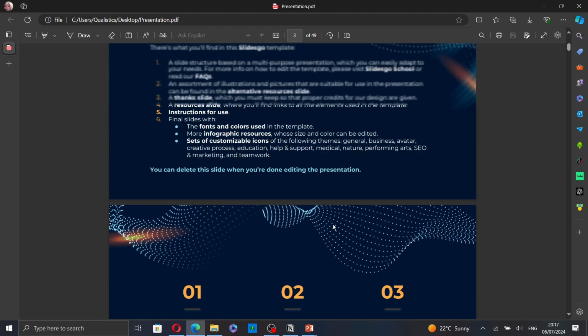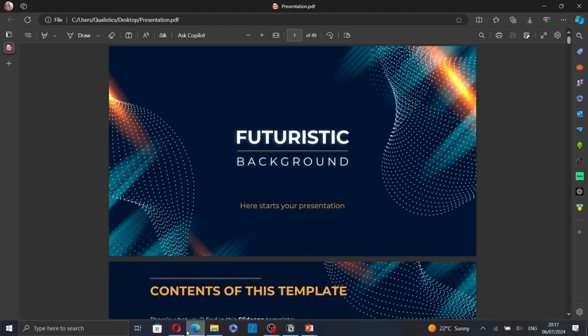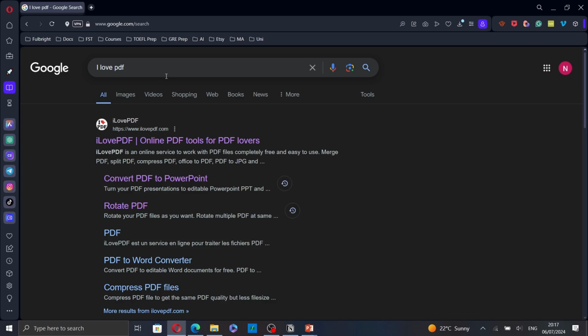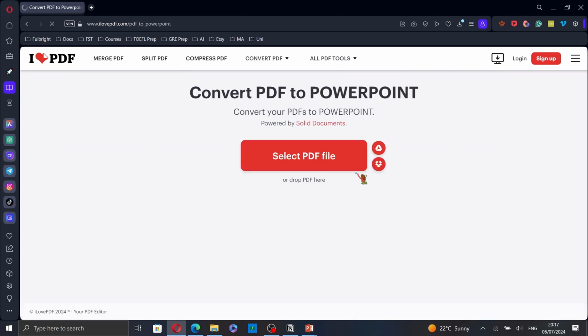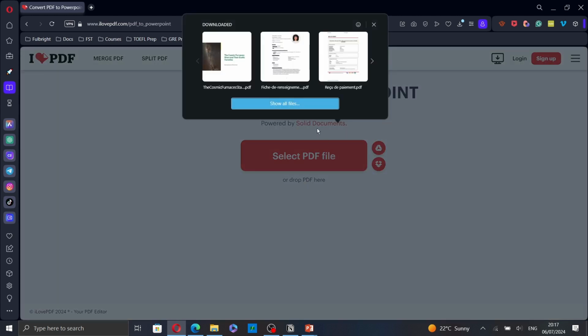First, go to your web browser and search for I Love PDF, then click on the first link. Now search for PDF to PowerPoint and click on it. And here select PDF file.